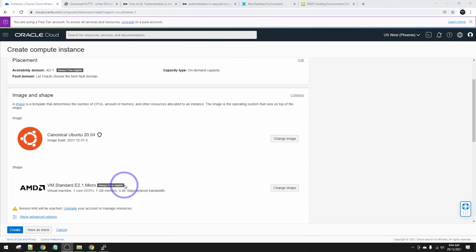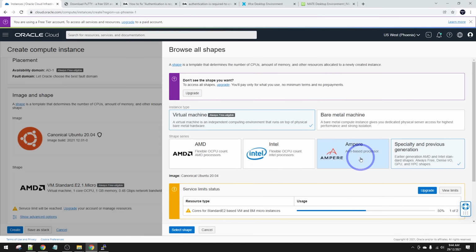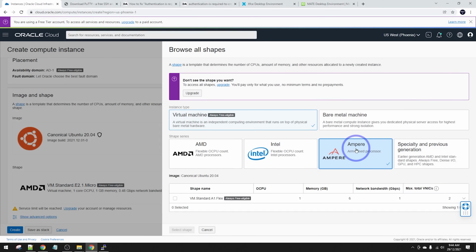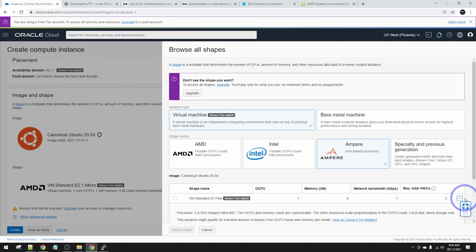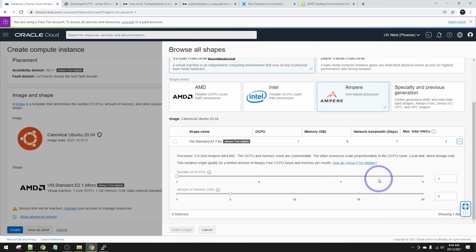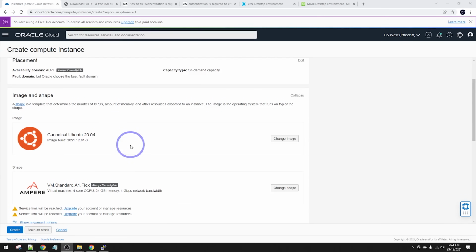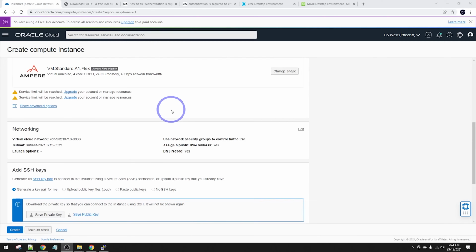And for our shape, we can use the micro AMD that we've got here by default, or we can actually upgrade that to the Ampere ARM-based processor so we can choose more CPUs and more RAM here if we like. So we can go up to four Oracle CPUs here with 24 gigabytes of RAM. And we can select that one and go ahead and click select shape there. This is all on the free tier account. I'm using a free tier account to do all this, so you won't have to pay for any of this on the tutorial I'm running right now.